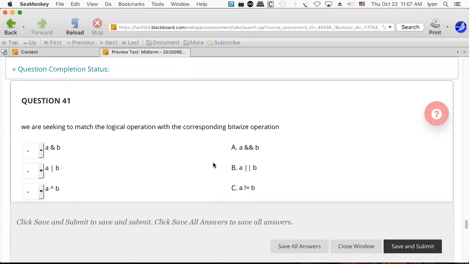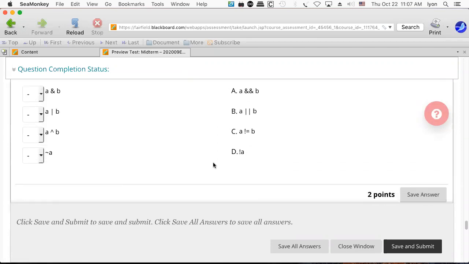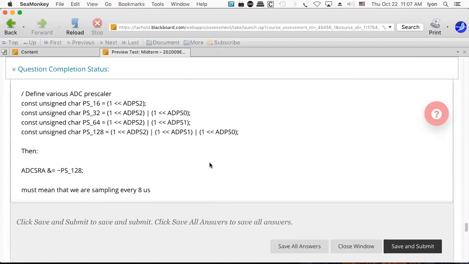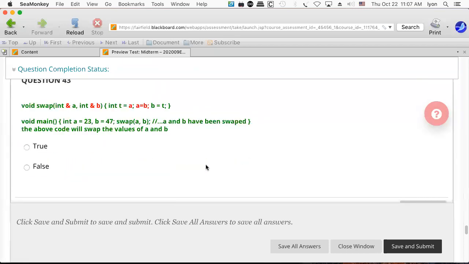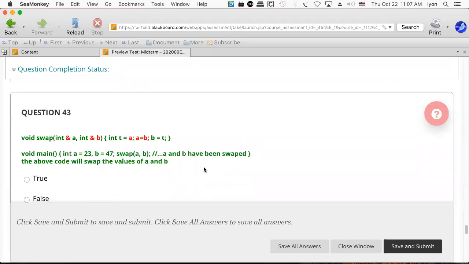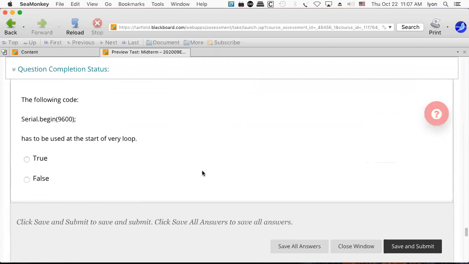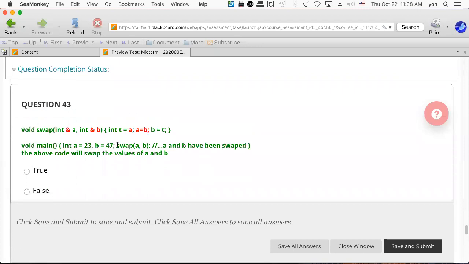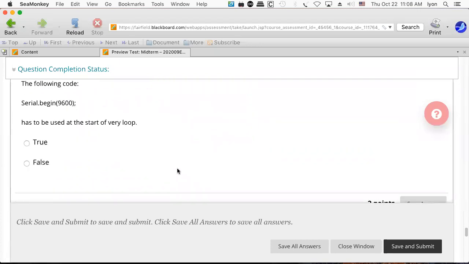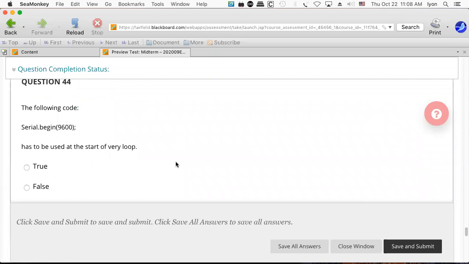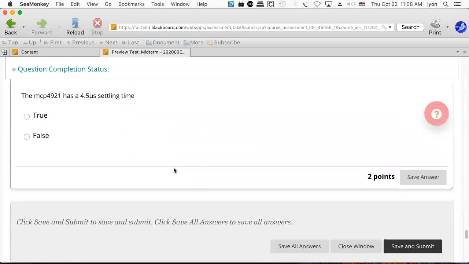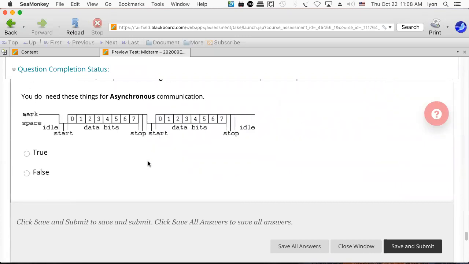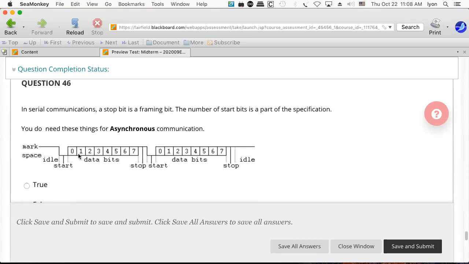Masking interrupts, matching logical operations with their operators. Let's see now. This looks like more prescaling stuff. And here's an interesting C question. You can't do this in Java, at least not directly the way they're showing. Here's a little bit of code for managing serial ports. Questions about your DAC. Questions about serial ports.